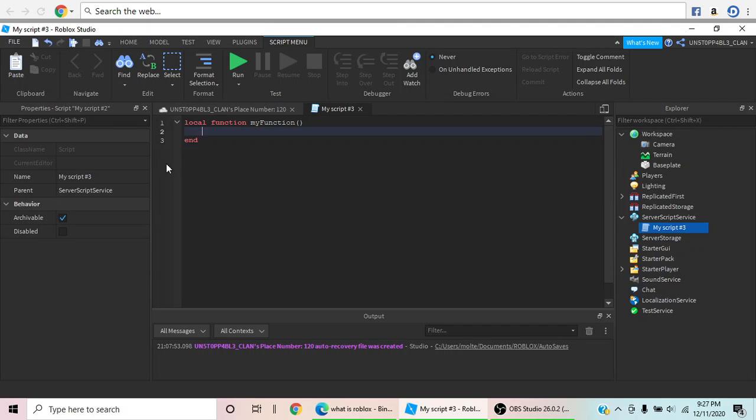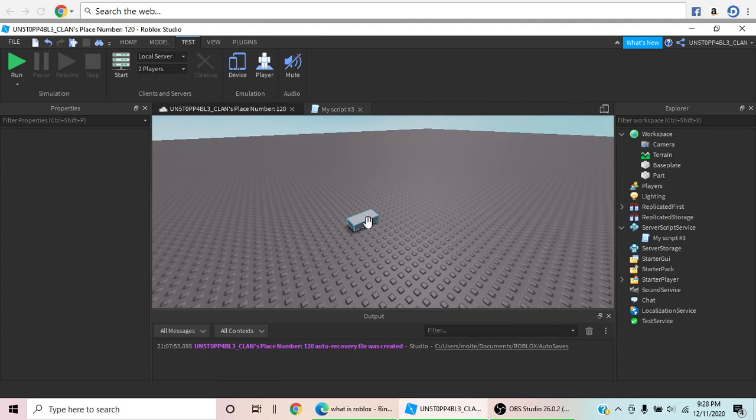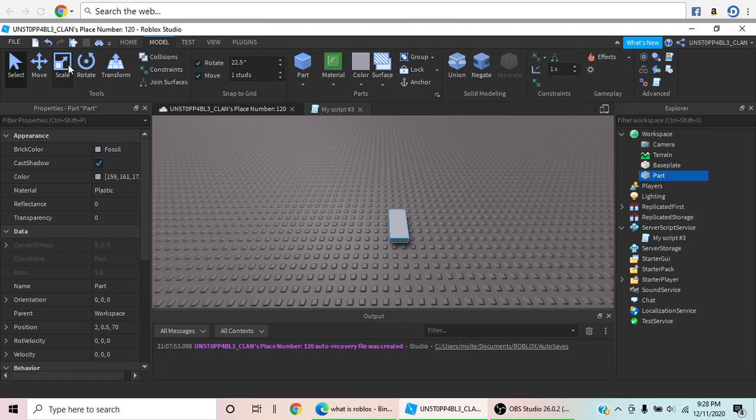So now this is a function, and it will not run. Firstly, because there's no code in it, and second of all, it's a variable and won't run automatically. Anyway, this will probably be a longer video, about 20 minutes or longer, most likely. Anyways, let's create a part in the workspace. Let's make a nice 3 by 3 by 3 square.